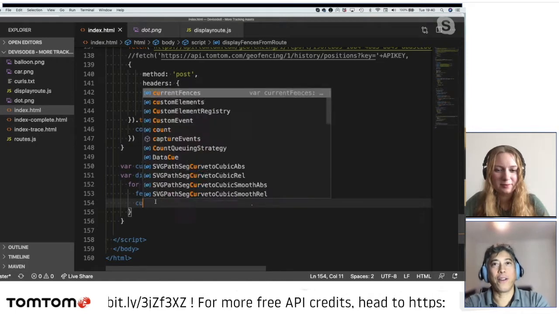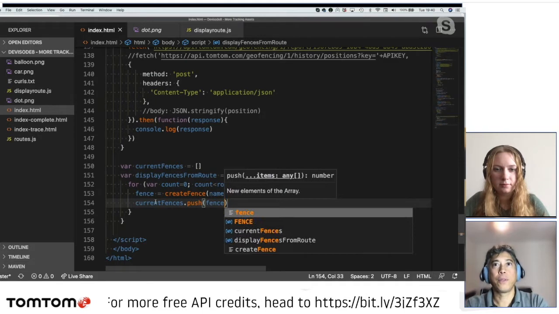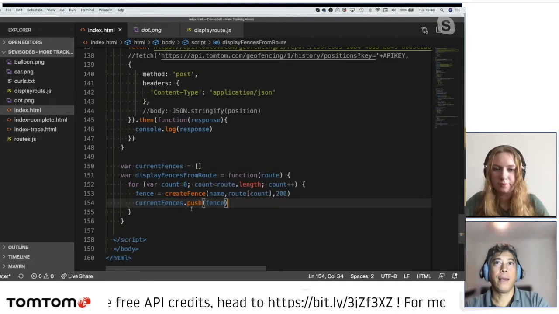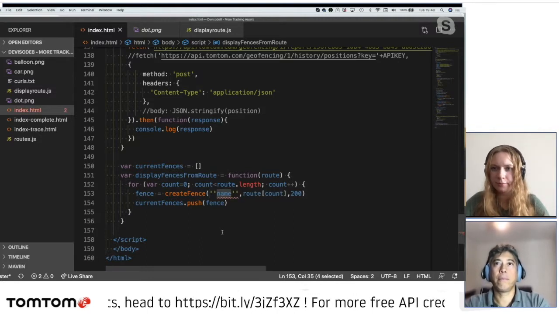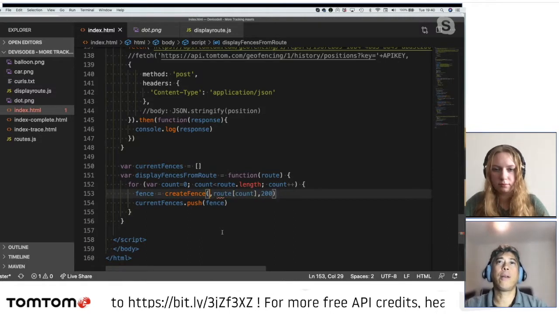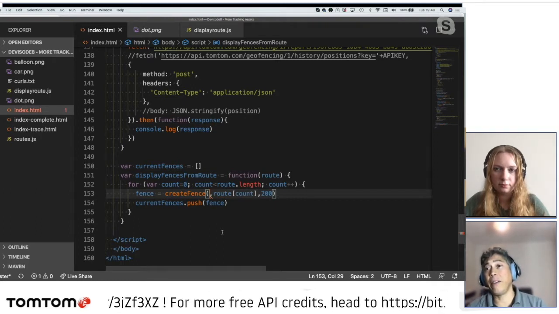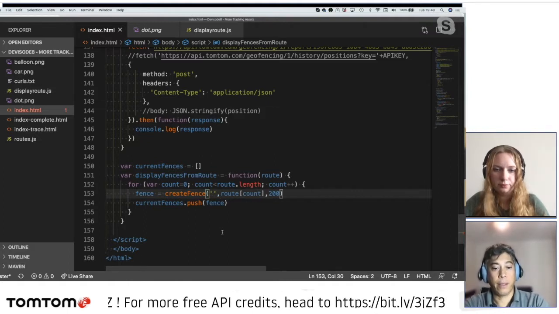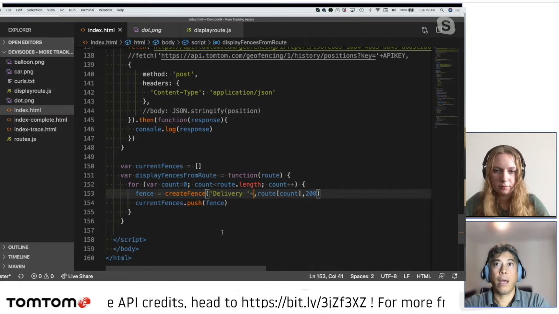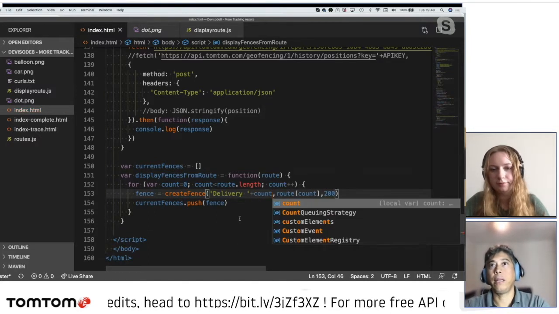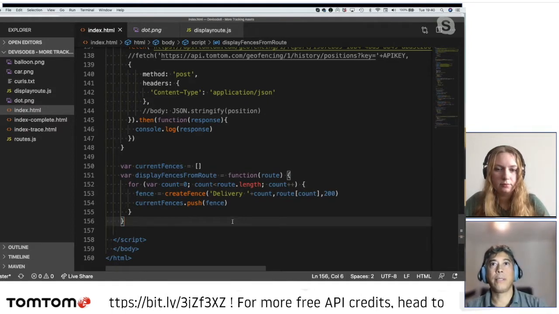Okay, so current fences. Let's add this ID so we can have it for later. Yeah. And then the name we're going to send. We do want to store the name also. Yeah, no. We're going to send and create the name. We call it fence 1, fence 2, or delivery 1, delivery 2. Let's see, maybe delivery, count value. Delivery 0, 1, 2, 3, 4, for example. Yeah, and then this displays the fences for route.